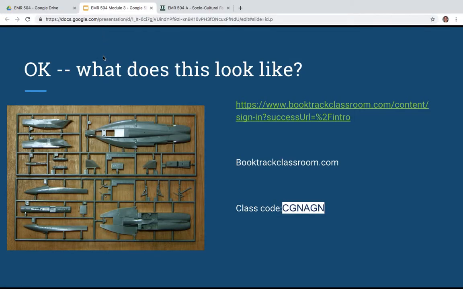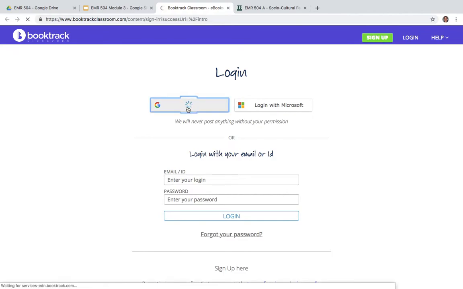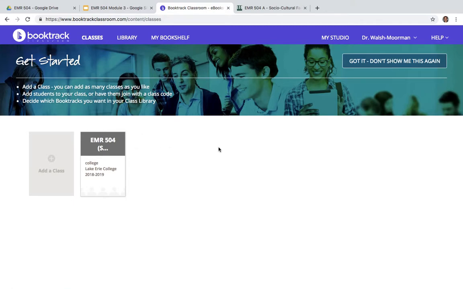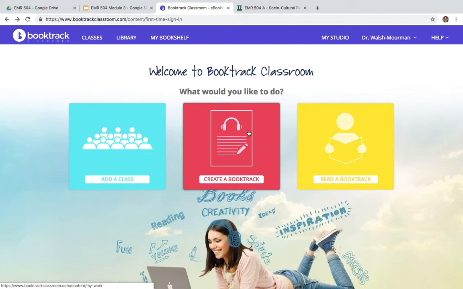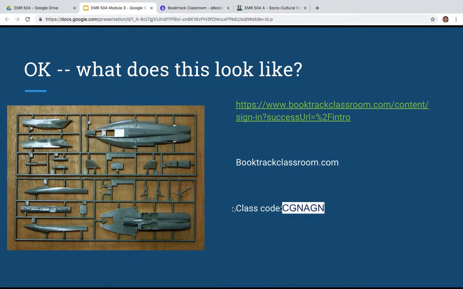And so what would be cool is, to be culturally relevant, if you allowed students to explore themselves. What I have created is a Book Track classroom, and you can create your own login. I hope that you'll use this. What you're going to do is add a class. I shouldn't have logged in as myself, I guess. When it says add a class, join a class, you'll get join a class. You're going to put in the class code, which is on here, CGNAGN.